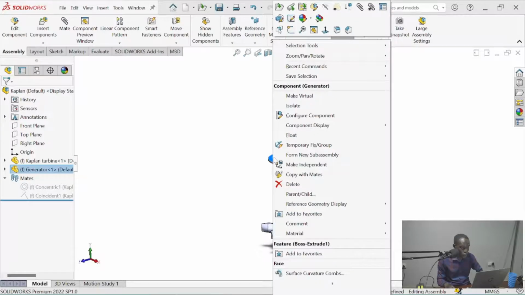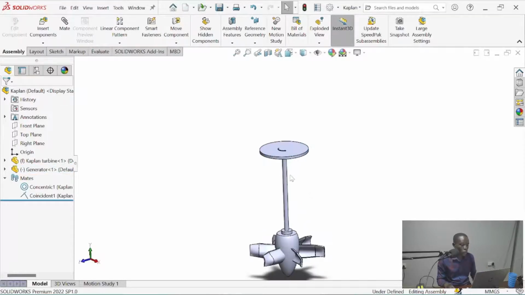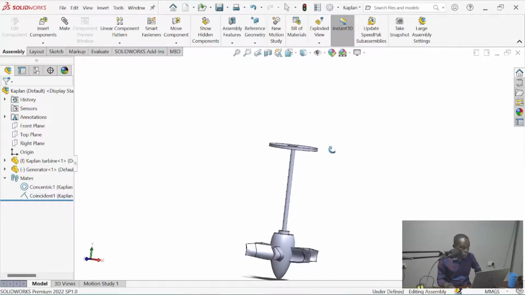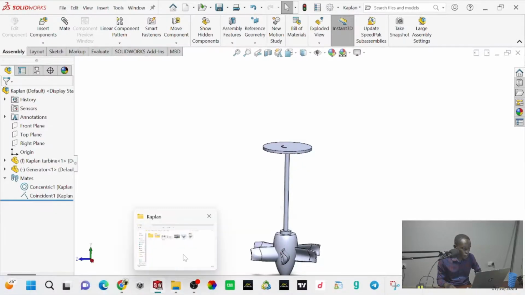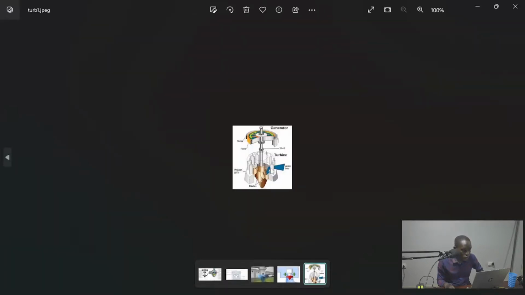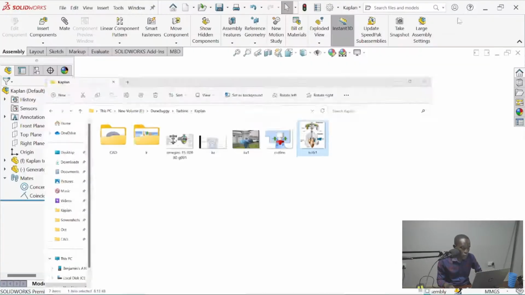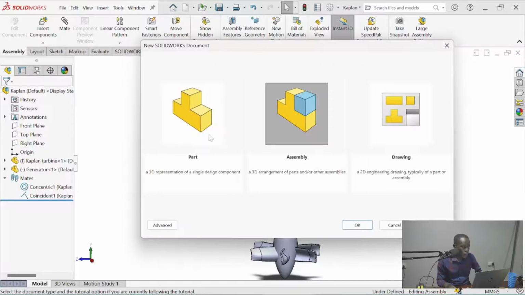Okay, let's see. This needs to rotate and that needs to rotate. So now, if you look at this geometry, you have the turbine, but then there's a coupling. Okay, so that's the one you're going to work upon. In part.